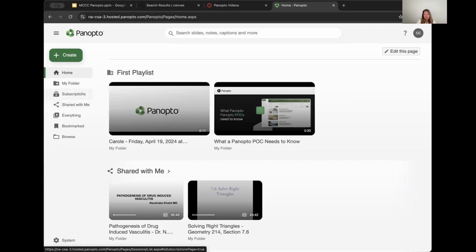Subscriptions shows any videos or people within Panopto that you're subscribed to. Shared with me shows you all the videos that were personally shared with you by other Panopto users. Everything will show you everything that you have access to. And bookmarks will show you videos that you added specific bookmarks to when you viewed them.